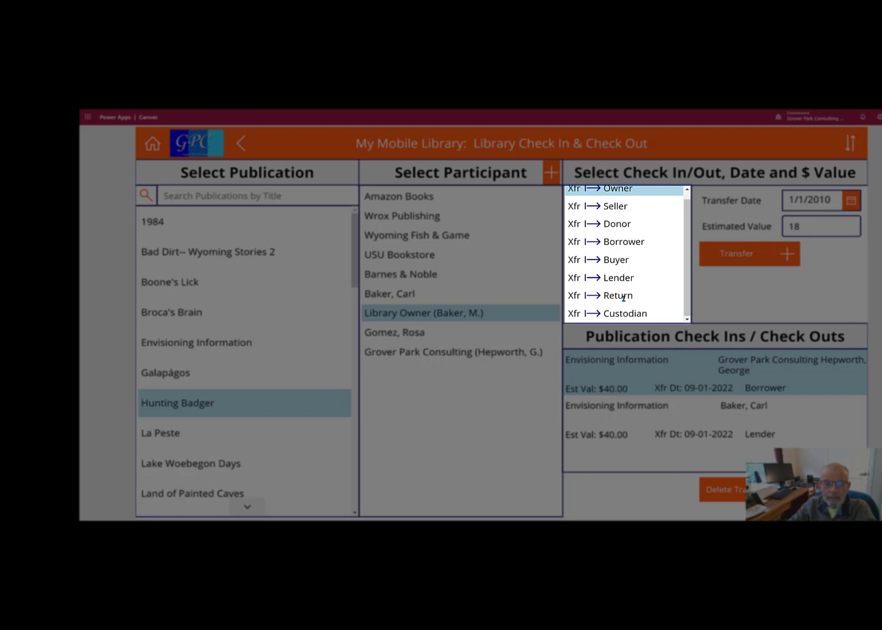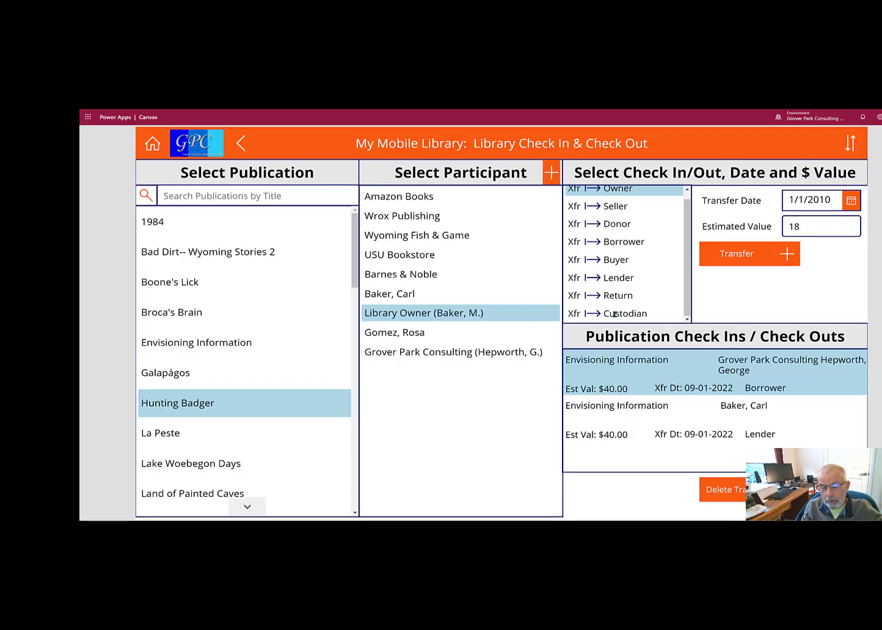I don't really remember what I was thinking when I put returns in. Maybe it'll come back to me, but right now I'm just looking at that thinking, I don't recall exactly why I wanted a return, but there we are. And a custodian, that's somebody who may have temporary control. For example, if I put books into storage in a rental place, then they're in the custody of that custodian.